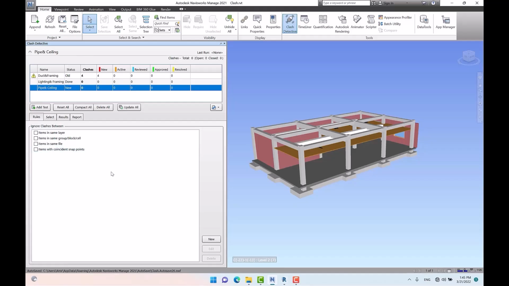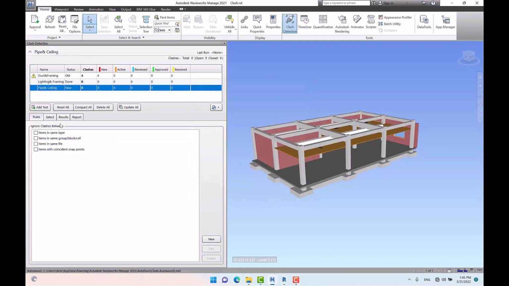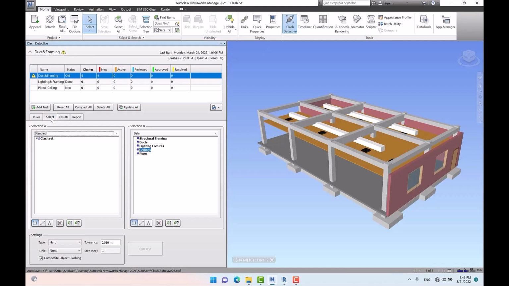If I select this option, then any items found clashing that have snap points that coincide are not reported in the results. And you can add more rules from your rule templates. For example, same property value, so it ignores them. To me, none of them is functional and useful, but you may want to use them in your specific projects. All in all, it was my responsibility to explain these rules, but they are not that functional.